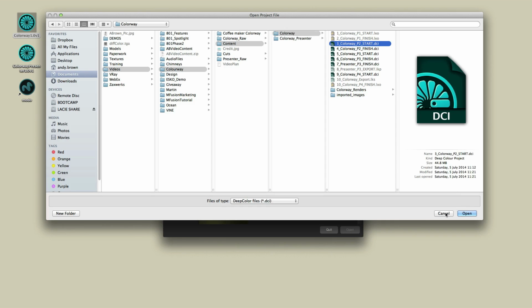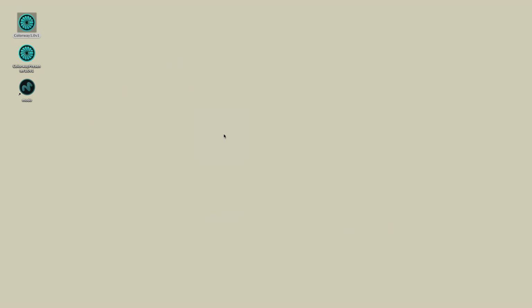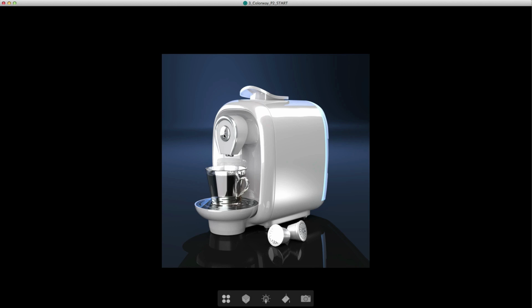Now I'm just going to cancel that for now because I want to go back to this start screen, because what's really nice about it is that when you open projects, it creates a thumbnail of that project, which allows you to quickly open it just by double clicking on that thumbnail. So I've already opened up this Colorway P2 start, so I'm just going to double click on the thumbnail and the scene will open up.